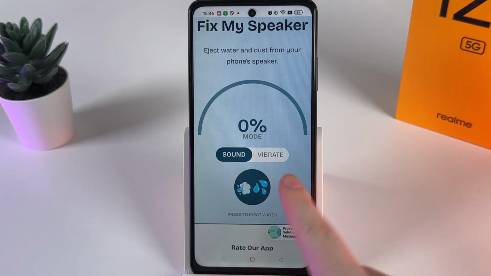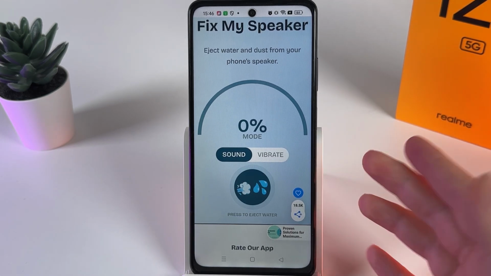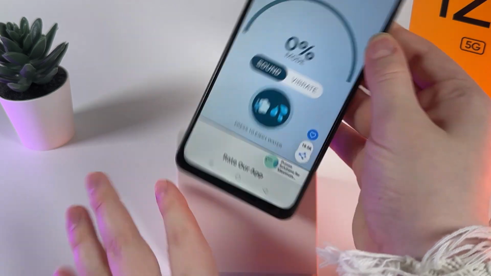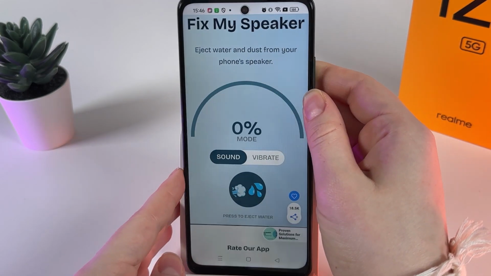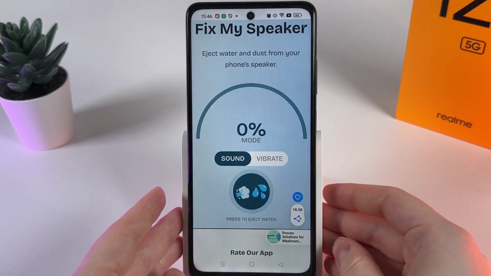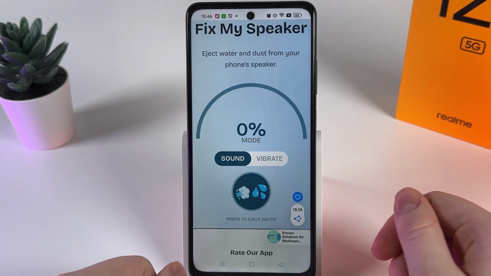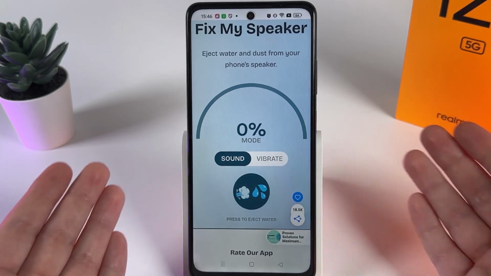And by clicking on this button, your phone will start making some kind of annoying sounds, but if you put your finger right near your speaker, you'll be able to feel a little wind which is blowing out the water and dust from your speaker, which can help you to get a clearer sound and fix the issue. So after you try this site, your issue should be gone.